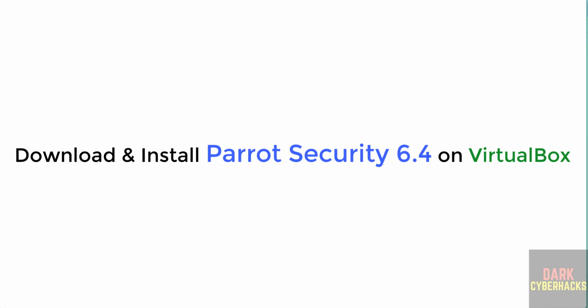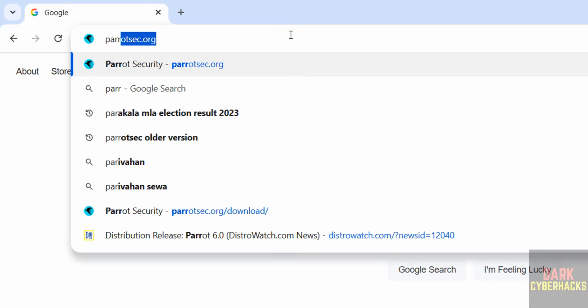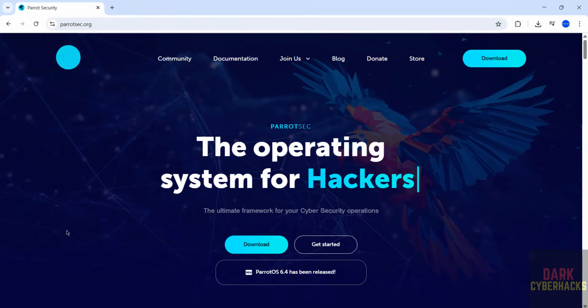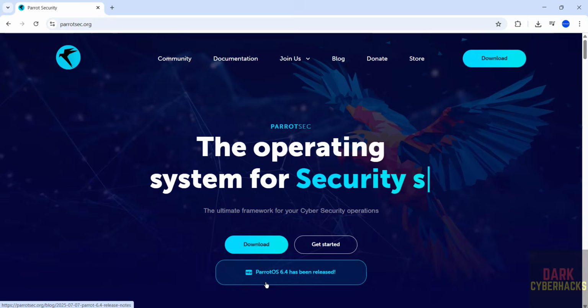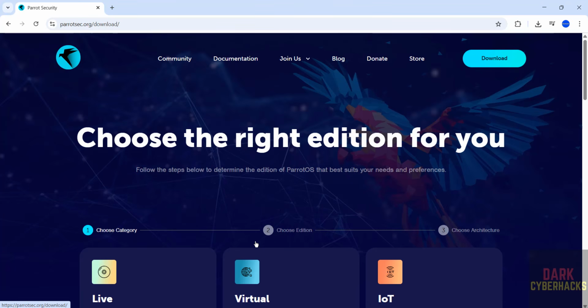Hello guys, in this video we'll see how to download and install Parrot Security OS 6.4 on VirtualBox. First go to Parrot OS official website, that is parrotsec.org. Hit enter. See here the latest release is 6.4. Okay, then click on download.